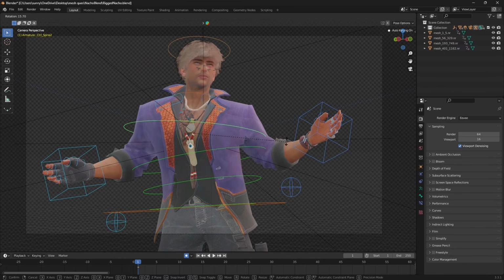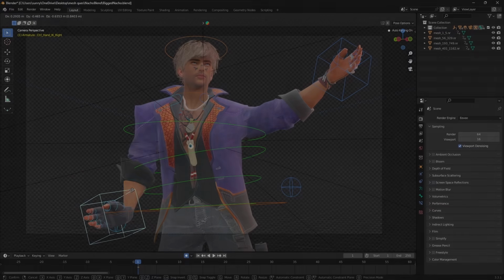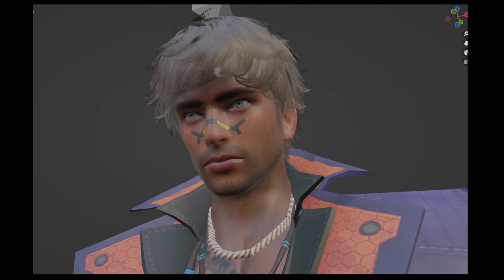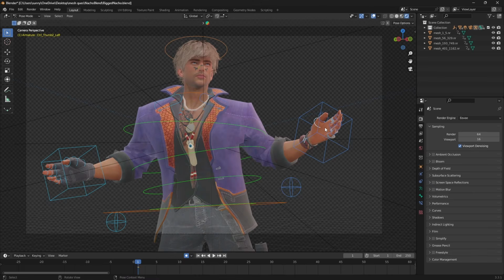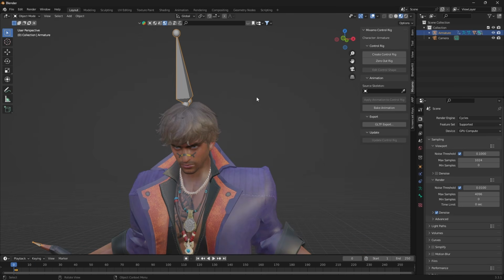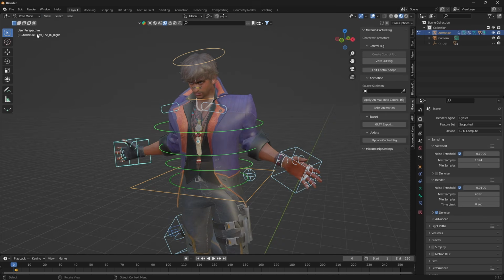Now, if you want to modify your character's pose, here's how to do it. Go to the link in the description and download the Mixamo Rig add-on. Now install the Mixamo Rig add-on the same way we installed BlenderKit. To adjust the pose, first we need to create a control rig. Press N to open the side panel. Go to the Mixamo tab. Select the character's armature. The bone you see above the head is also a bone. With it selected, click Create Control Rig. Then switch to Pose Mode. And boom! Now you can start posing your character.